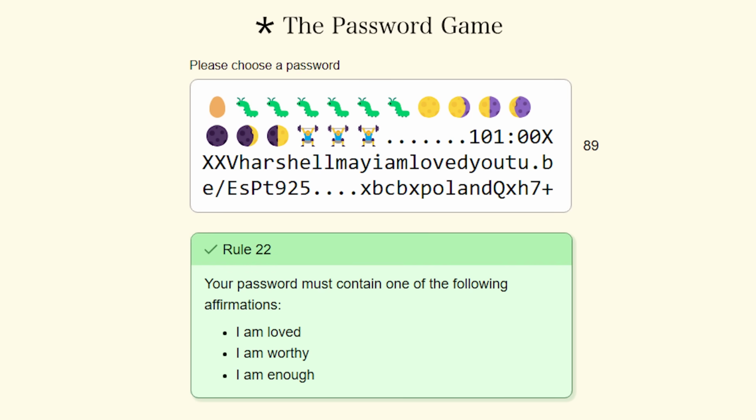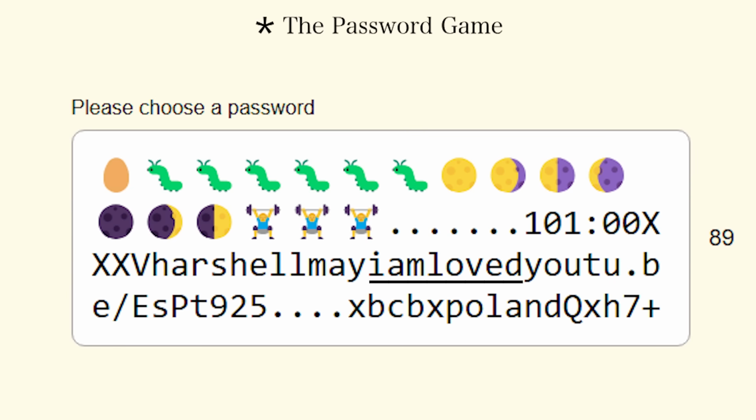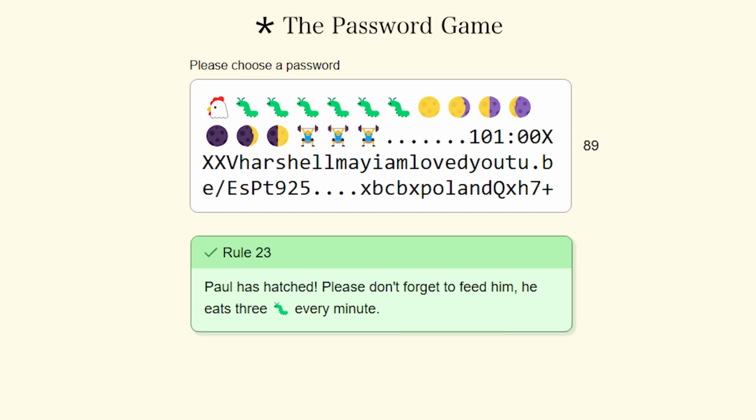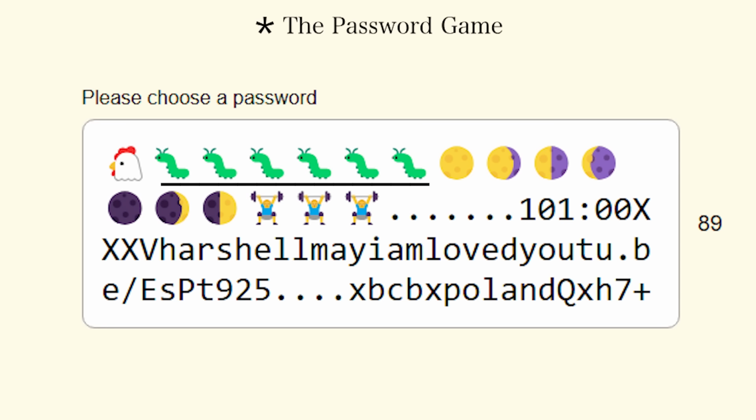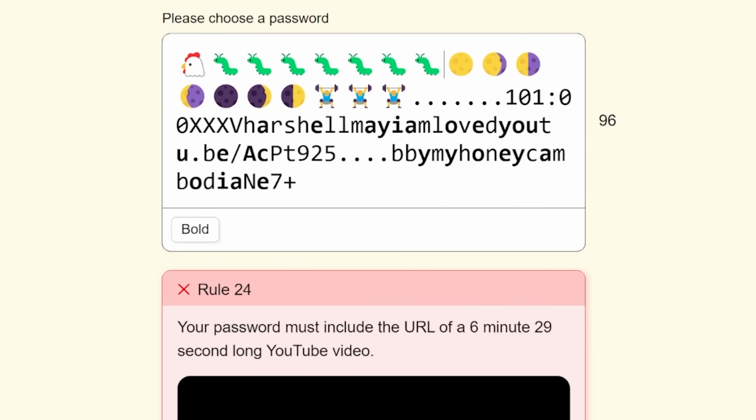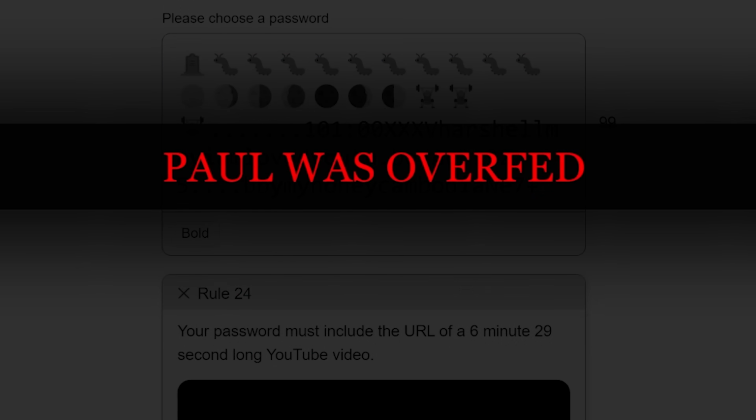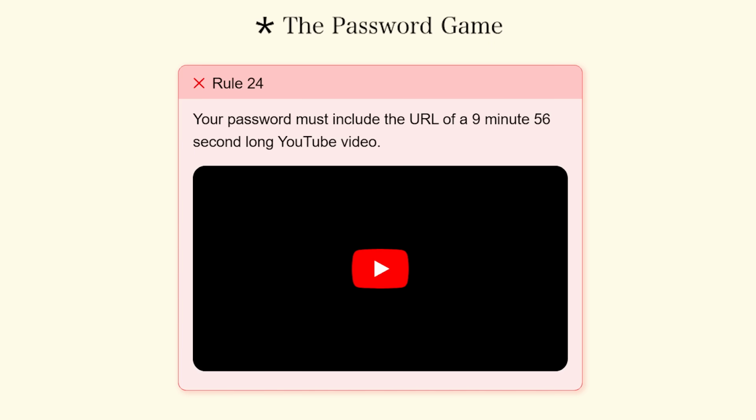Rule 22 is to have an affirmation, so we have I am loved, and rule 23 hatches Paul, who needs to eat 3 caterpillars every minute, and that's why we start the run with 6 of them. Just make sure you don't have more than 9 at any time, since then Paul gets overfed and dies. Now on to rule 24, we need to include the URL of a YouTube video of a random length the game gives us.